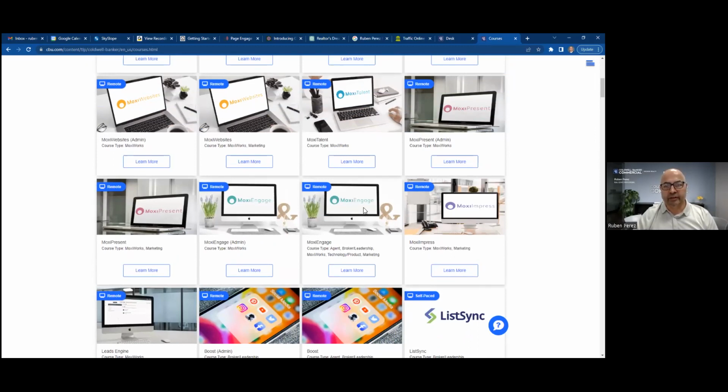So here's Moxie Engage. Now, keep in mind, you don't want to enter in this admin one. Don't schedule yourself for any of those. You want the agent, broker, and leadership one. I'm going to just show you. Let's learn more. You just click on learn more. By the way, they're all remote. Coldwell Banker home office, they don't do in person anymore. So it's all remote.